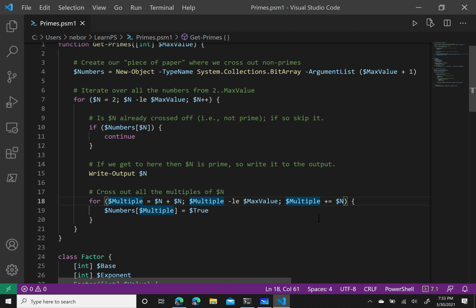And then for each iteration, we're going to step by the prime number. So if it's 2, for example, we'll start with 2 plus 2 is 4. We'll loop as long as our multiple is less than the maximum value. Let's say it's 100. We'll loop as long as our multiple is less than 100. And after each iteration, we'll add 2. So we'll go from 2 to 4 to 6 to 8 to 10, etc., until we get past 100.